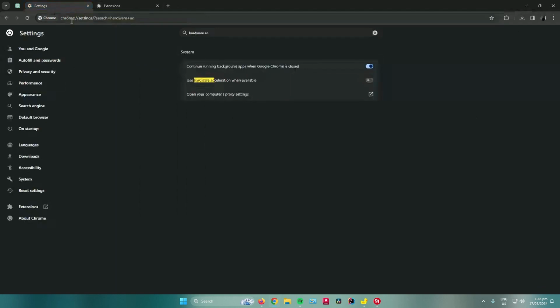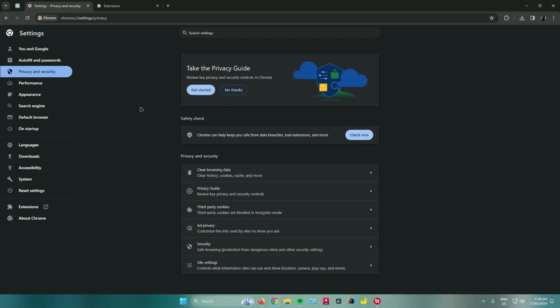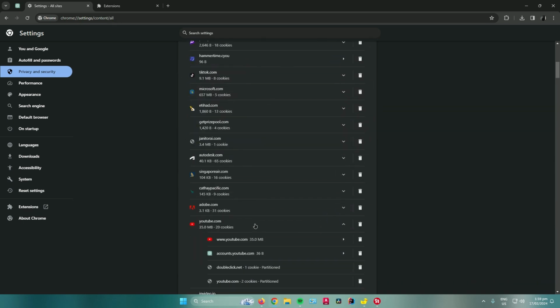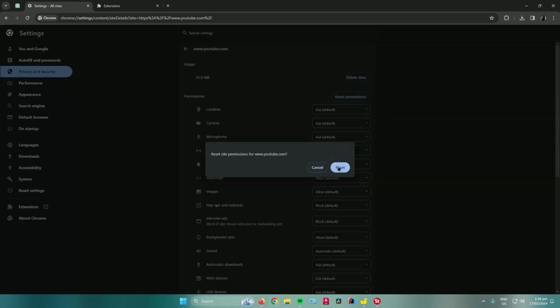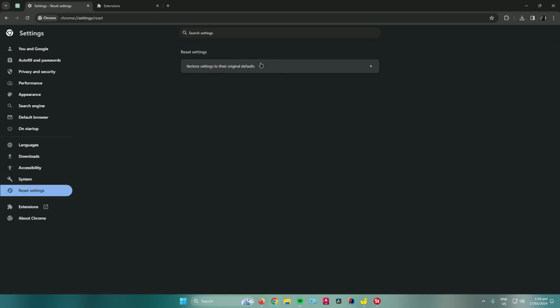Then if that doesn't work, go to About Chrome and then check if your Chrome is up to date. So mine is up to date, so make sure to check yours if it's updated as well. And then next, go to Privacy and Security, click on Site Settings, and then click on View Permissions and Data Stored Across Sites. Click on YouTube, and then just click on Reset Permissions. Just click on Reset.